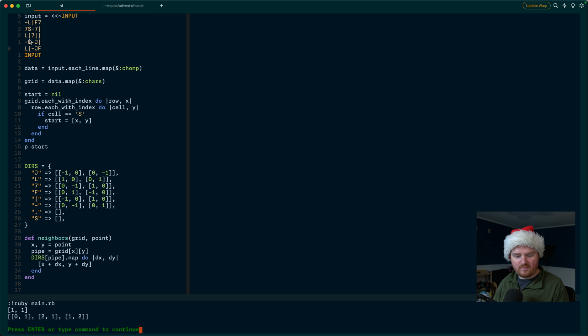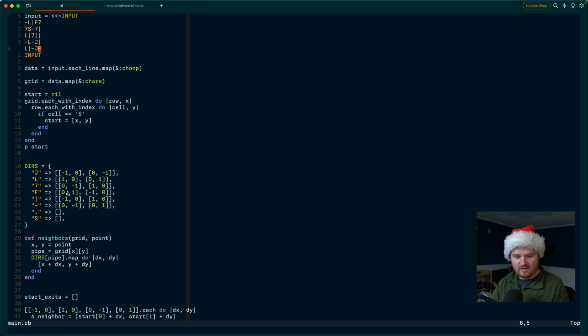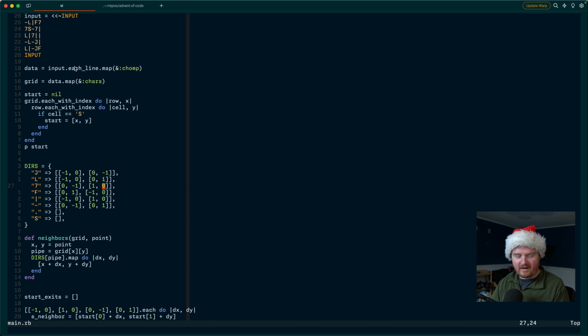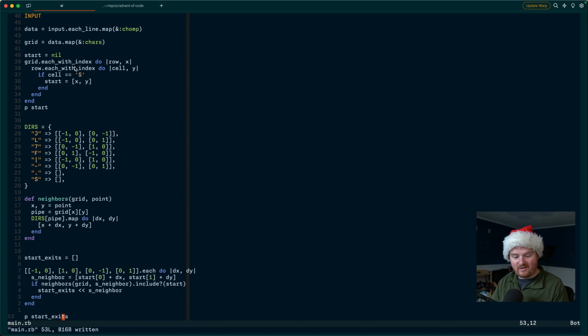Okay, 1-1, that is the start point. And then our exits could be 0-1. Actually, that's not valid. So L, does L have the right stuff here? L can go to the north, which is -1, because we can go north, or 0-1, which means we can go to the right. Okay, let's try this again. All right, 2-1, 1-2. So from here, we can go to 2-1 or 1-2. All right, so that's correct. We might have to go back through here and double check all of our different directions. But for now, that's going to give us our start exits.